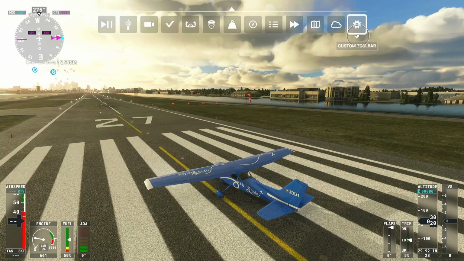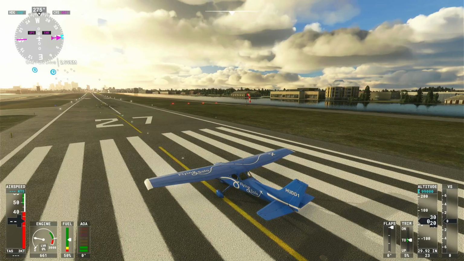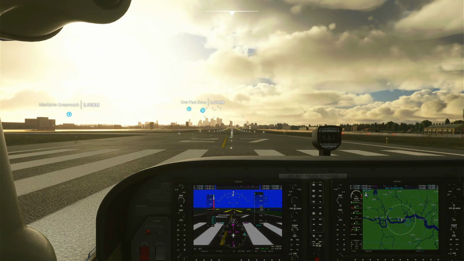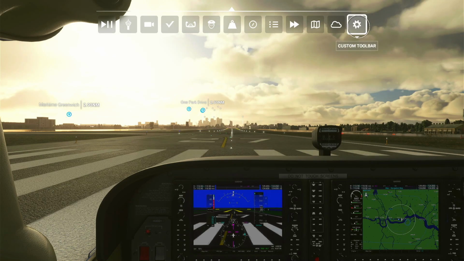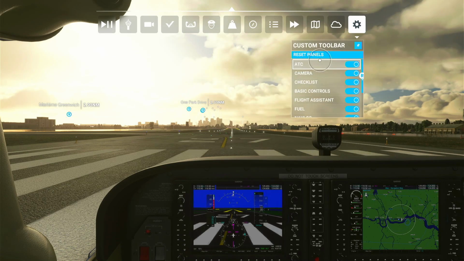Well, click on this last one here, custom toolbar. Press your A button. So basically, whilst I'm in external mode or cockpit, doesn't matter, I'm left clicking my left analog stick in on the gamepad, Xbox gamepad. PC users, just move your mouse up. Go to this custom toolbar here, and you can either remove or add a lot of these icons.